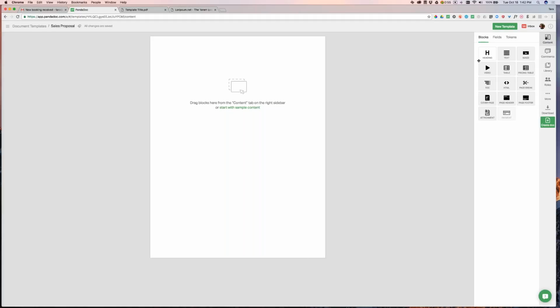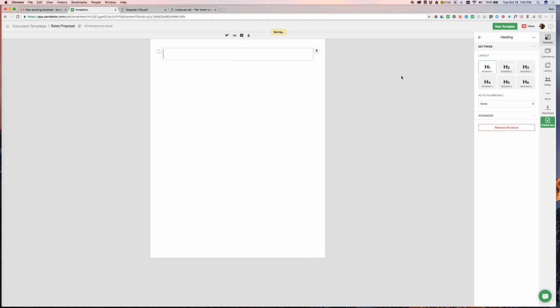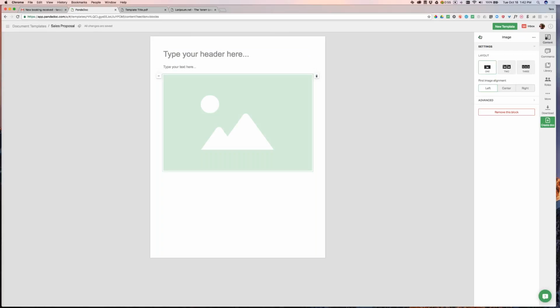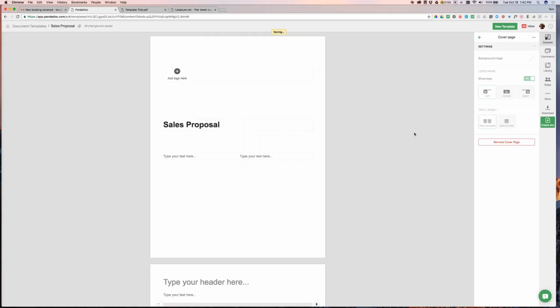So we have a heading block. We're going to need one of those. We have a text block. I know we'll use that, so I'll drag that in. Image block. And a cover page. So let's start with those.